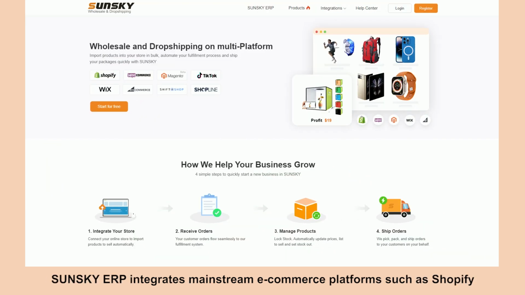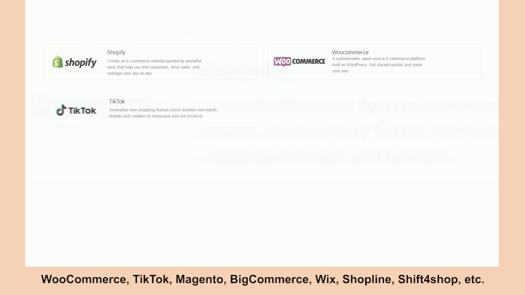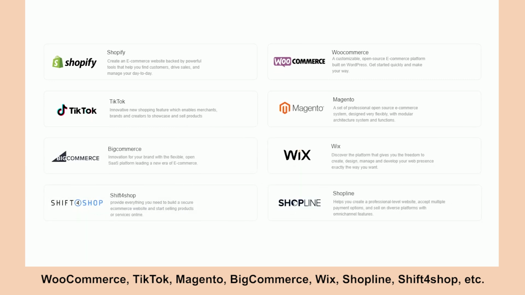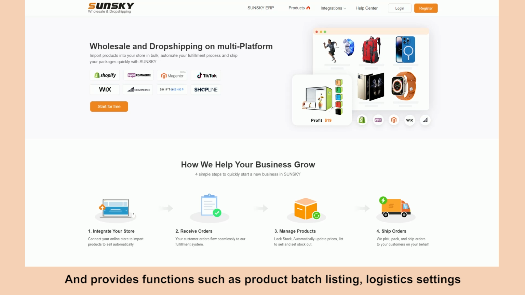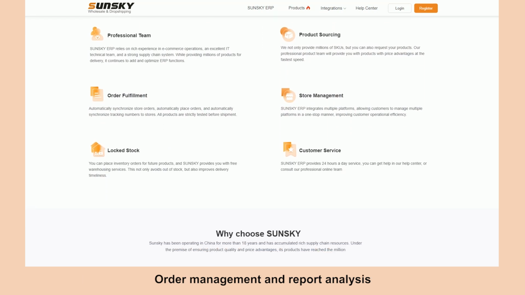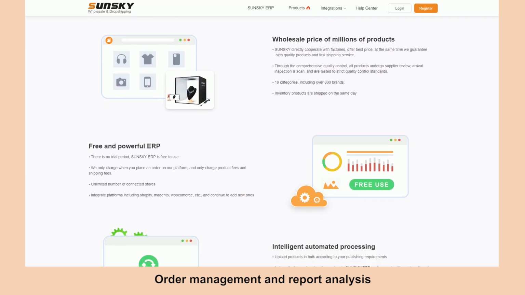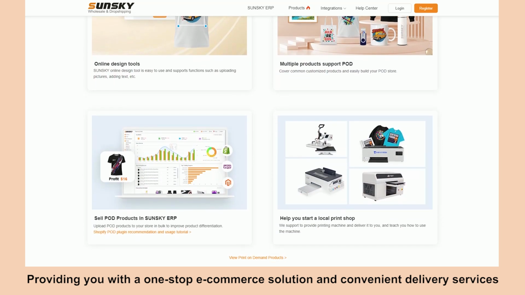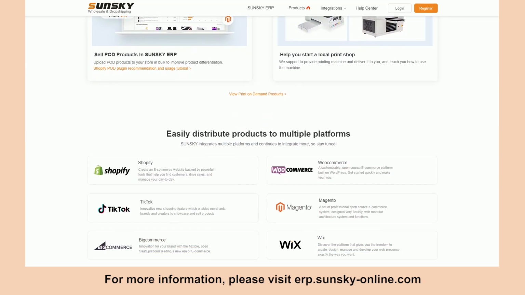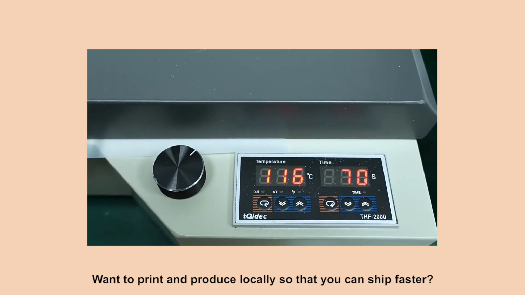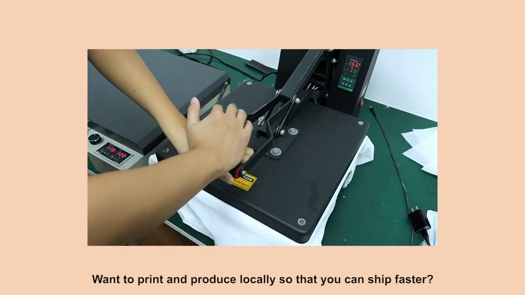SUNSKY ERP integrates mainstream e-commerce platforms such as Shopify, WooCommerce, TikTok, Magento, BigCommerce, Wix, Shopline, Shift4Shop, etc., and provides functions such as product batch listing, logistics settings, order management, and report analysis, providing you with a one-stop e-commerce solution and convenient delivery services. For more information, please visit erp.sunsky-online.com.